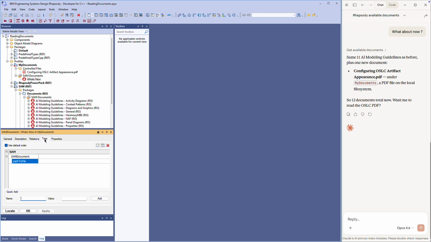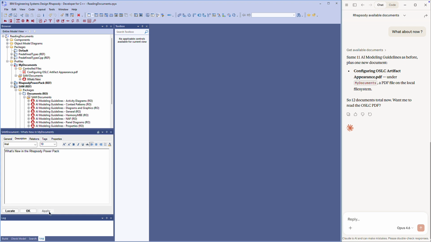In this case, I have a PDF file on my hard drive. It's located one level up from the profile, and then in a folder called Documents, and the file is called new.pdf, which is a pretty generic name. So let's also give that a description, so the AI knows what this document is about without having to read it or infer the content from the title. So what's new in the Rhapsody Power Pack?